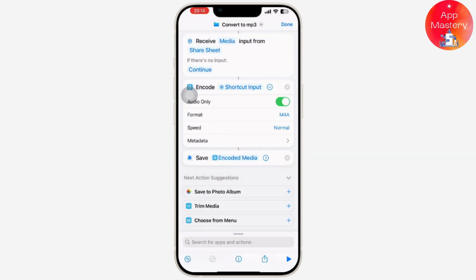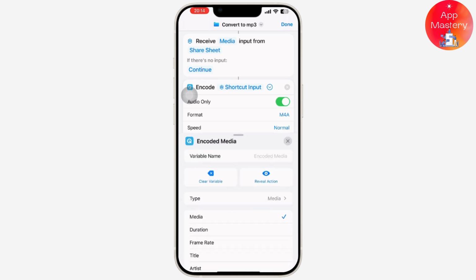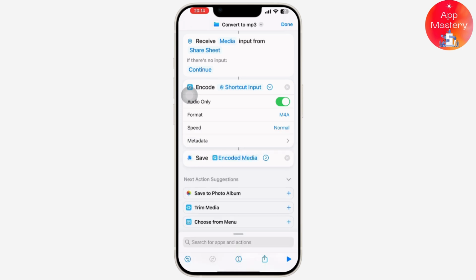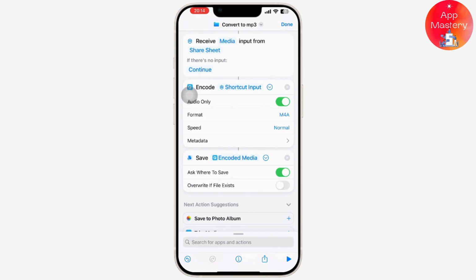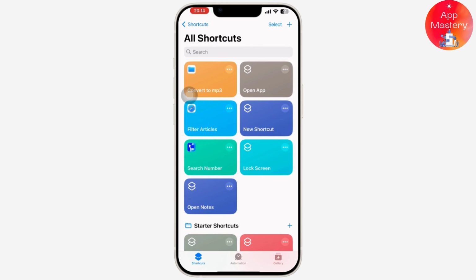Now all you have to do is tap on the encode media, tap on the encode media arrow icon, then there you will get to see the override the file if exists option. Simply toggle it on. Now we are all set.